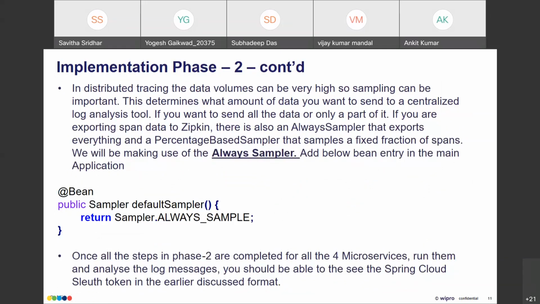Once all the 3 steps are done for all the 4 microservices, again we will run them. But this time, because I've enabled Sleuth, do you think the token will be generated by Sleuth and attached to my log message? Now that I perform all these 3 steps to enable Sleuth, and if I run my apps, do you think the token will be generated? Yes, and it will get attached to the log message. So we can analyze what this token is, what the parts are, what the trace ID is, what the span ID is. Guys, is that okay?